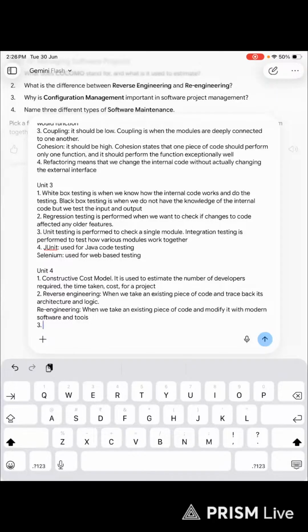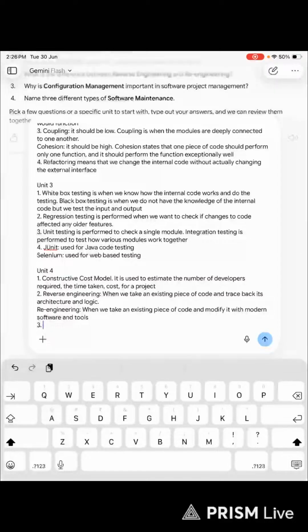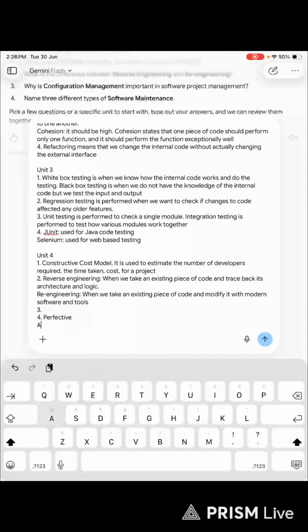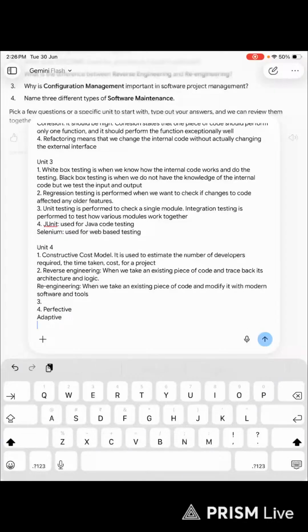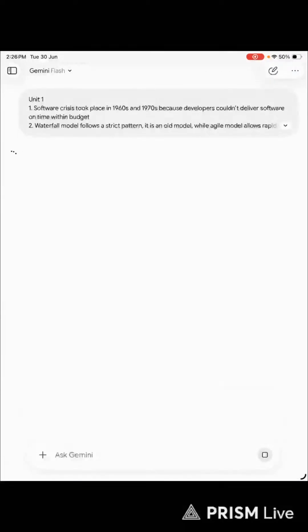Configuration management, I forgot this. So software maintenance. Software maintenance. Preventative. Adaptive. And I know only two.